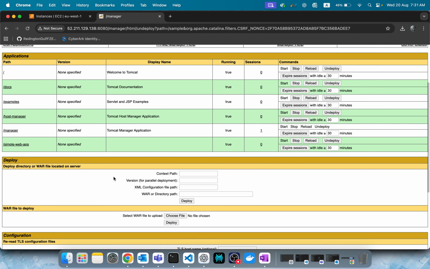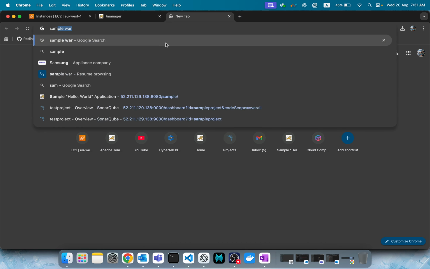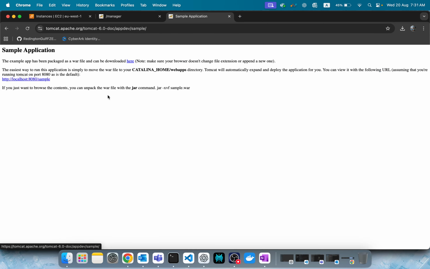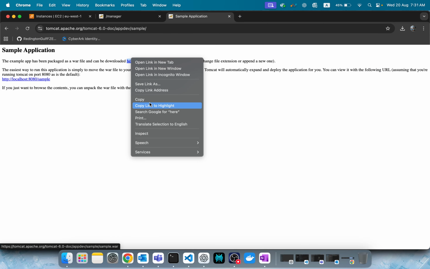Now there is one more way to deploy, with the context path and all. Let's see. Let's download the sample WAR on our server, I mean the Linux server.